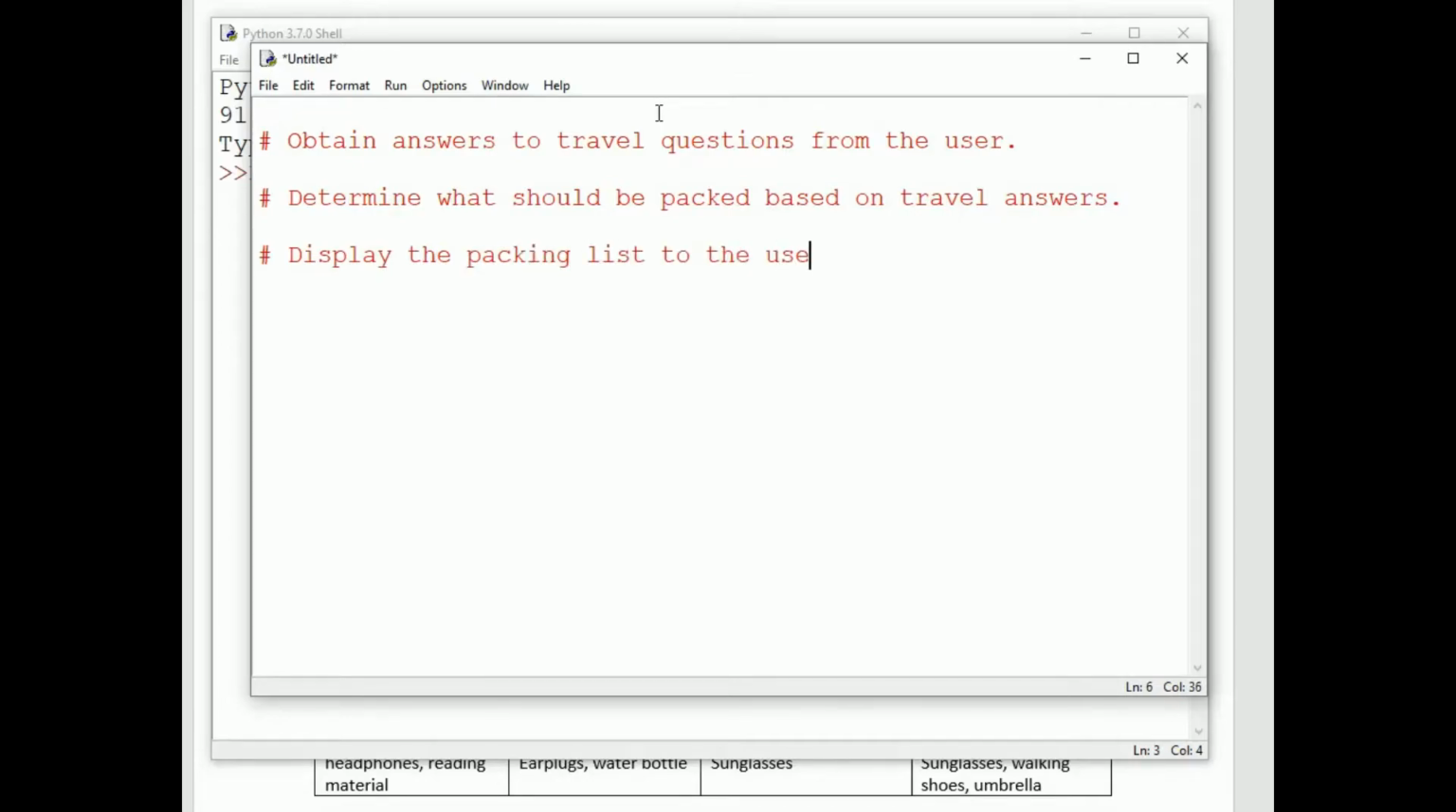And display the packing list to the user. With this structure in place, and with our good understanding of how the program should work, you should pause the video and write the code to annotate some variables and obtain the travel answers from the user.